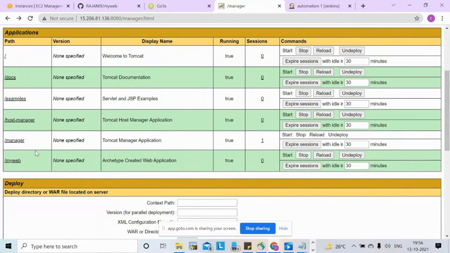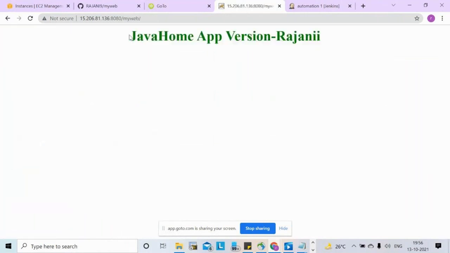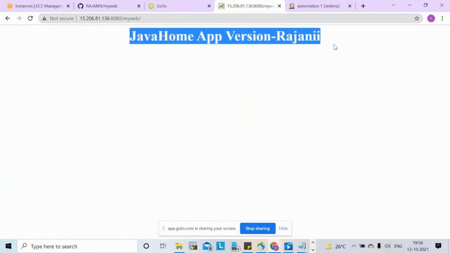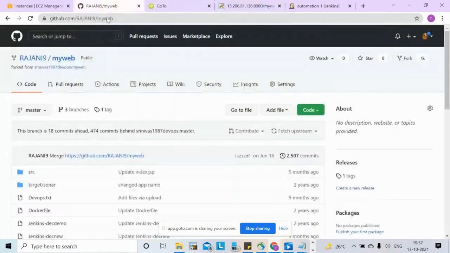All of that will be deployed to the server, right? Here you see examples, docs. In docs, you have all the Tomcat documentation, then examples, host manager, manager. In this my web, we have our code, that is the HTML print item, Java home app version. Whatever is under my web in Git will be deployed in the Tomcat server, right? Yes, those files only. All these files will be deployed in Tomcat.